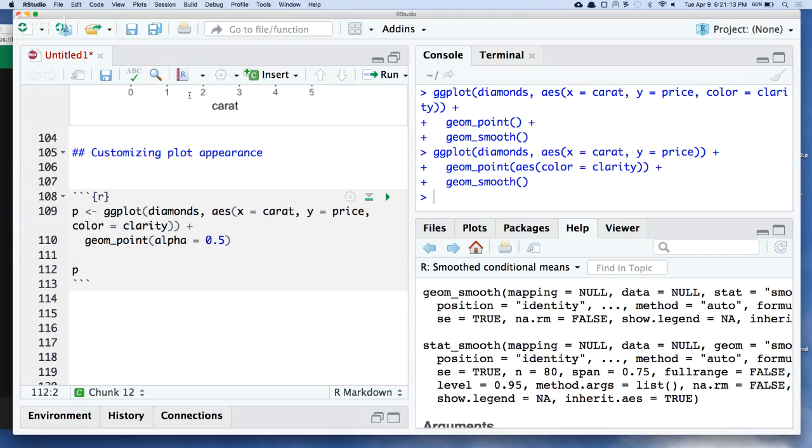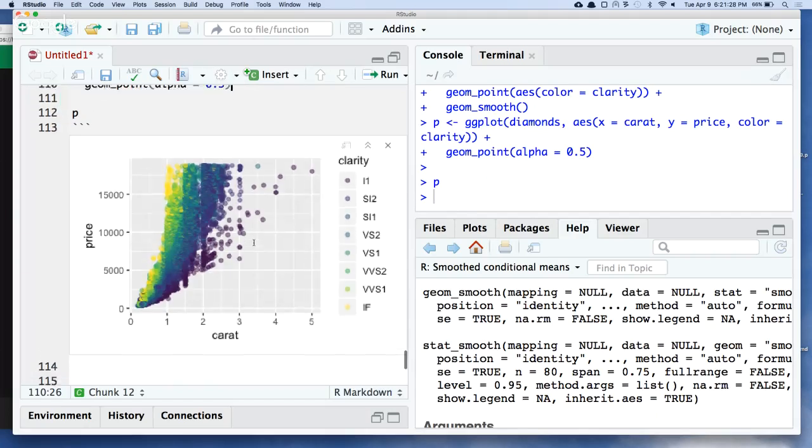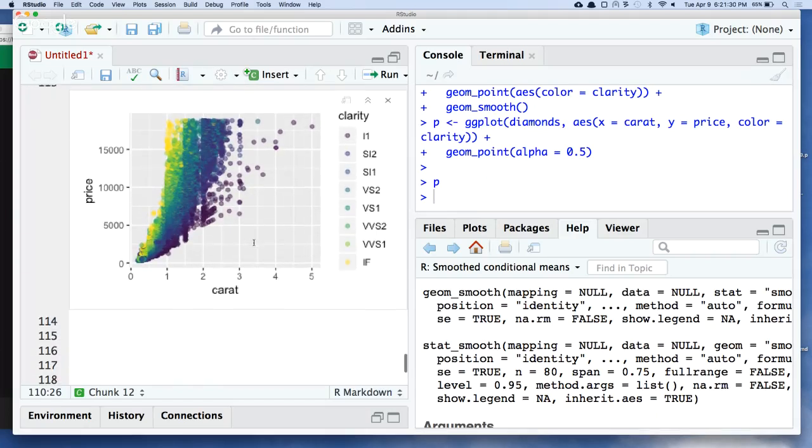So this is very similar to the plot from earlier. Carat on the x, price on the y, points colored by clarity, and then we're just plotting this using geom_point with some alpha value just so that we could see overlapping points. And I'm going to run this to make sure that it works. And so there it is.